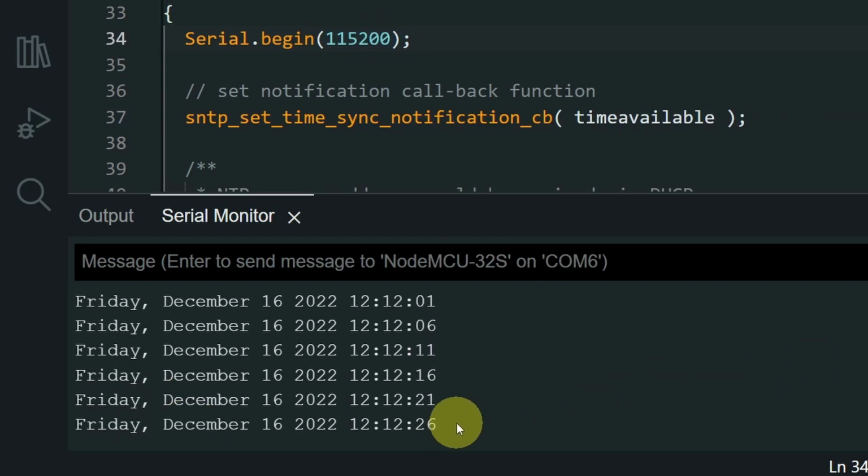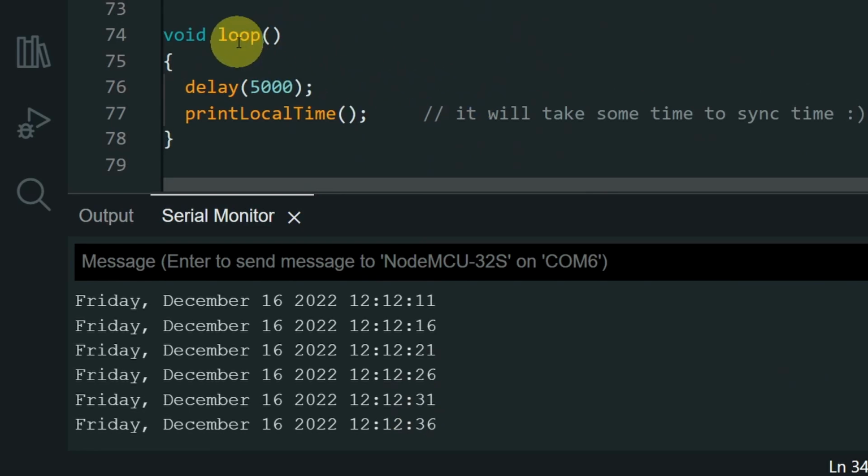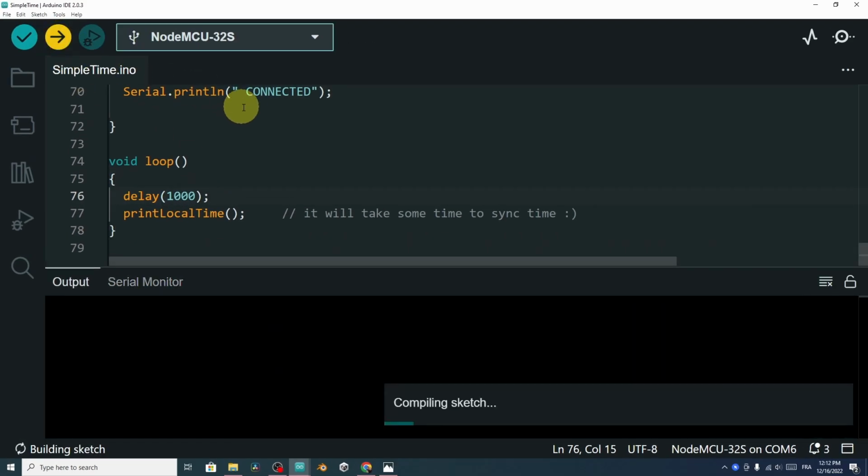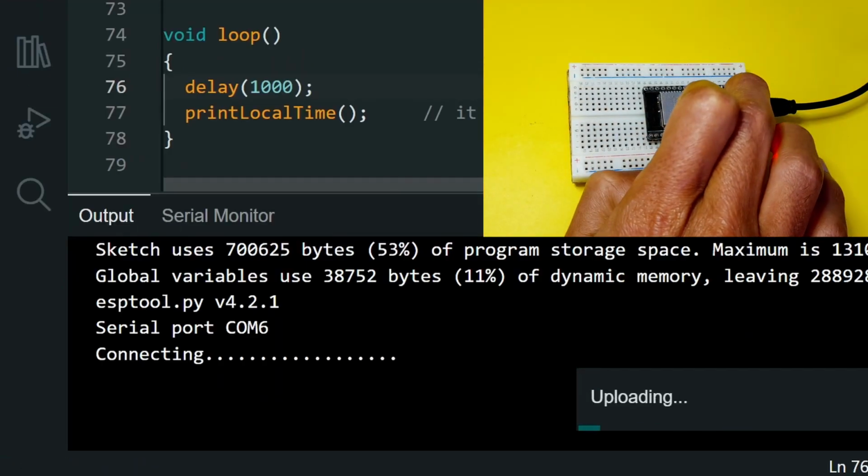And this information is displayed each 5 seconds. So let's go to the loop. We have this delay 5000, which means 5 seconds. Then this function printLocalTime is called. You can change it to 1 second using 1000. And let's hit upload again. The same thing, you have to hold down the boot key.